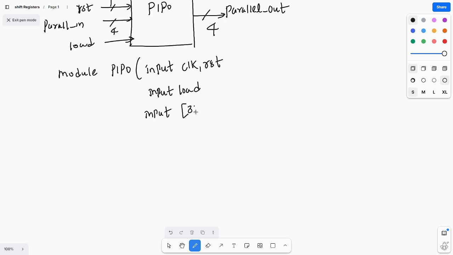I'm using a vector [3:0] for parallel_in, and parallel_in, output, output. I need to use a range here because I'm using this in behavioral modeling. I need to use range 3 down to 0 for parallel_out.